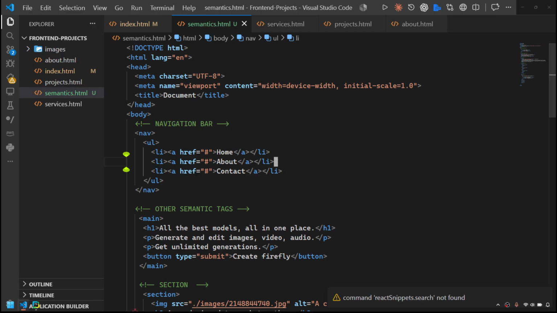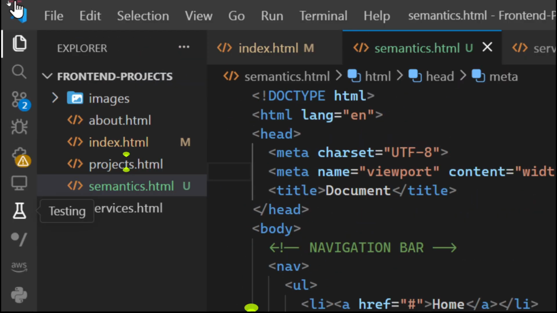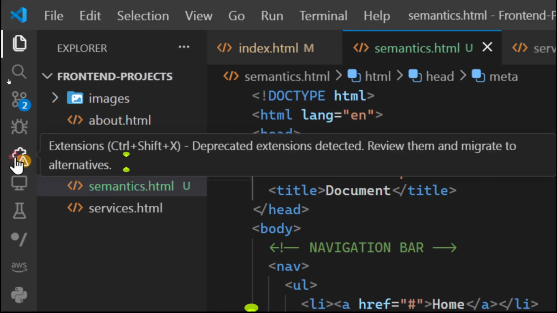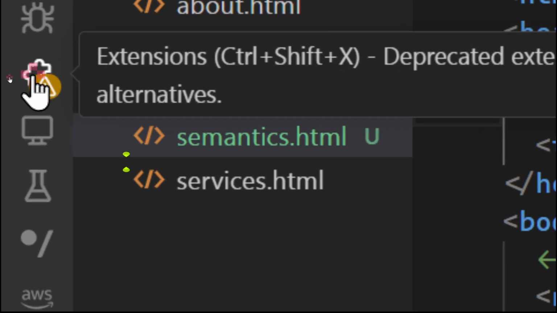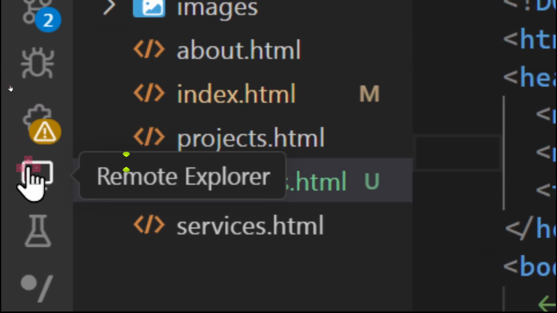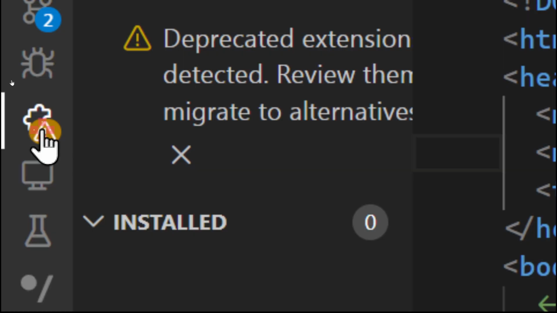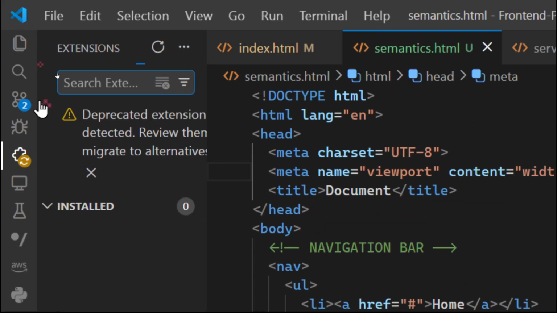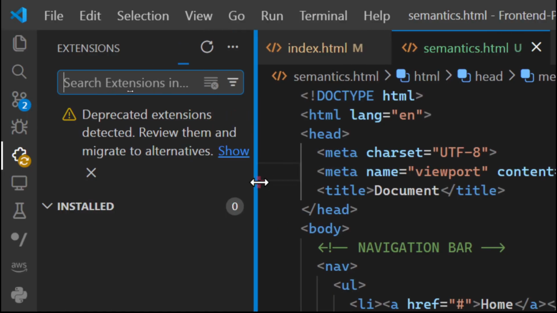Well, now, after learning the basics of HTML, we simply want to install some extensions. On the sidebar here, what you want to do is to click on extension. First, you move your mouse on it so you can identify the name of the icon you're clicking on. So look for the one which says extension. You may need to be connected to the internet to download these extensions I'm about to show you.